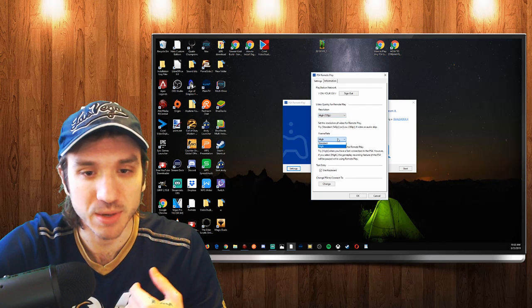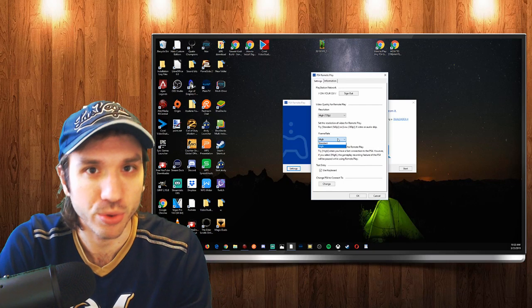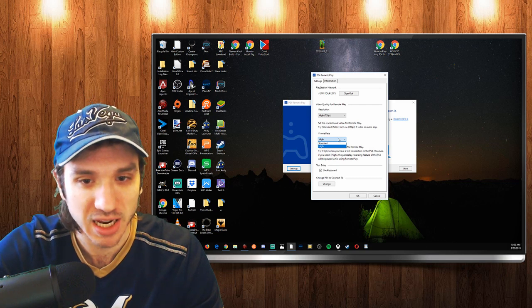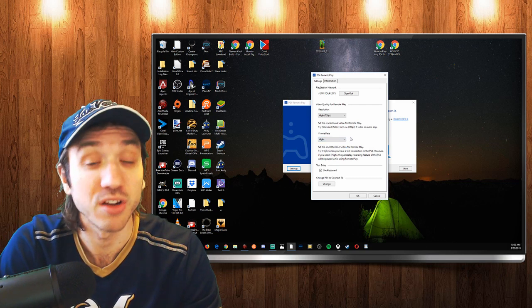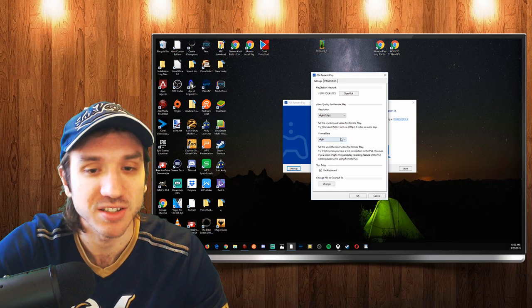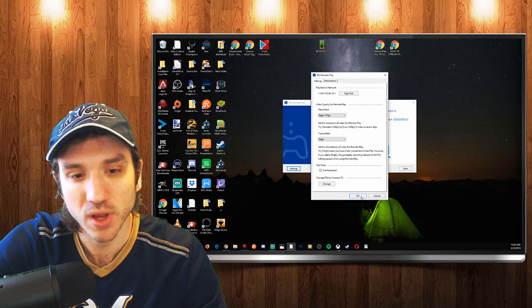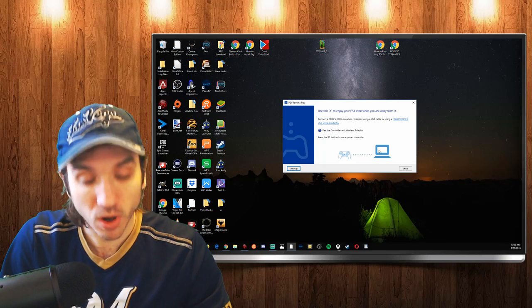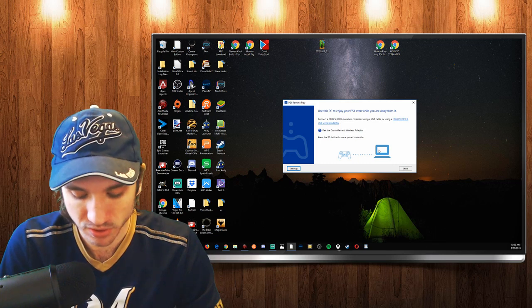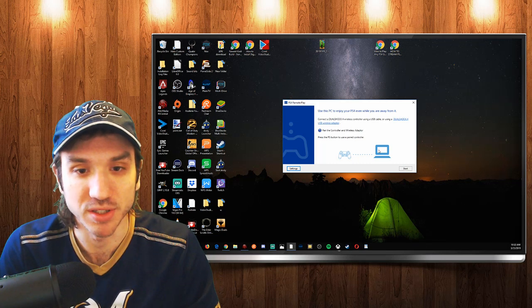Next one is frame rate. Standard will be about 30 frames per second, and the high will be approximately 60 frames per second, and this is also dependent on your connection speed. If you have poor internet, go ahead and put it on standard. Okay, let's go ahead and press OK. So our PlayStation 4 controller is connected to our PC. Let's go ahead and press the options button to start.